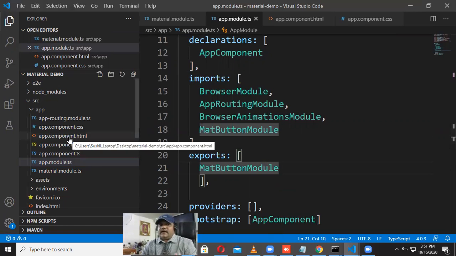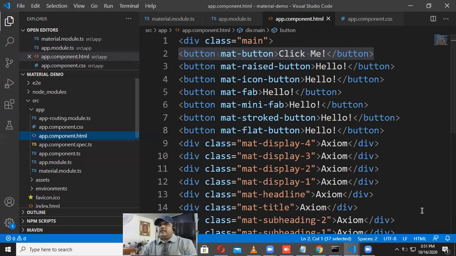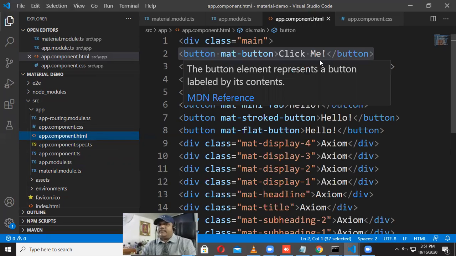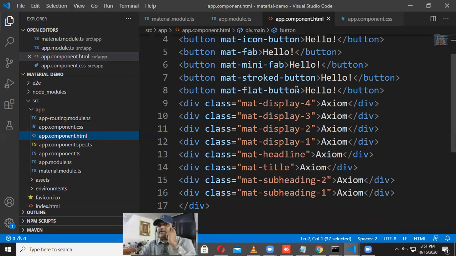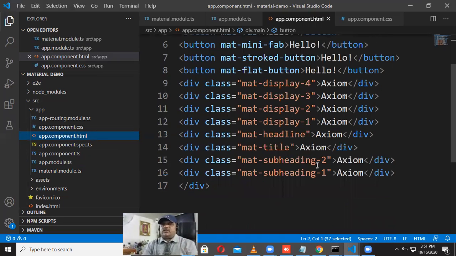Then that's it. After that, you need to go to app.component.html and just specify button, mat-button. As I said, there are various types of buttons: mat button, raised button, icon button, fab, and many more, and there are various display styles. My agenda today is not to create any Angular web form or Angular UI. My agenda is to show how I can make my Angular Material library enabled and use it in the application.